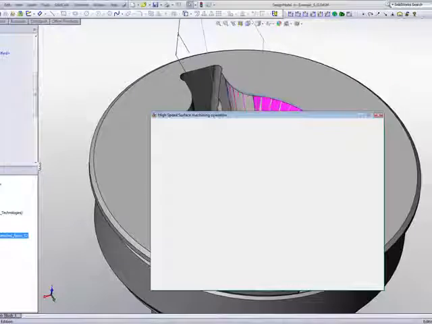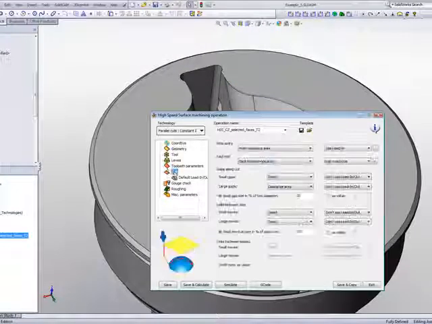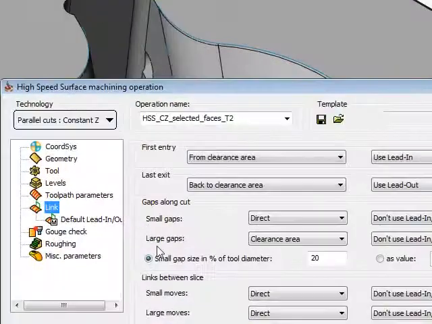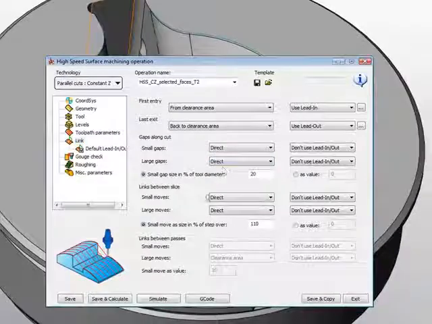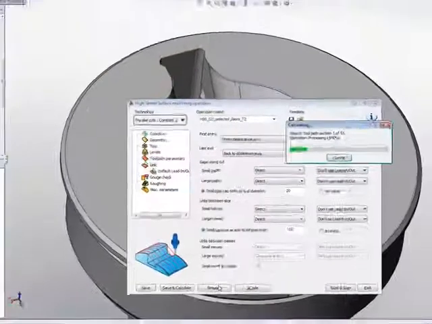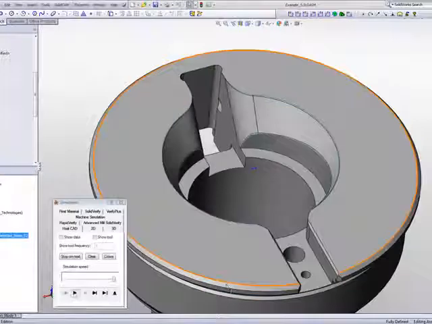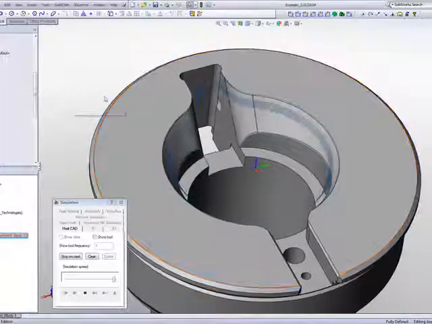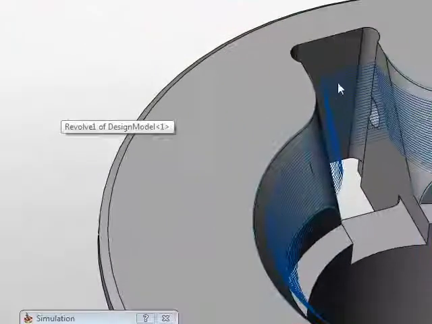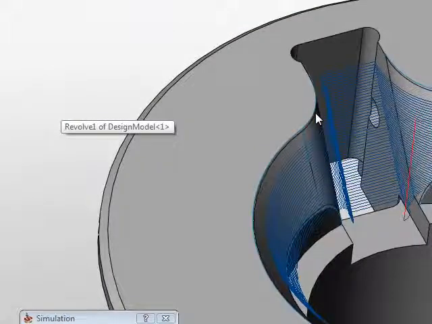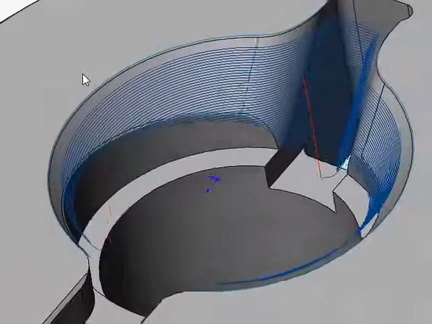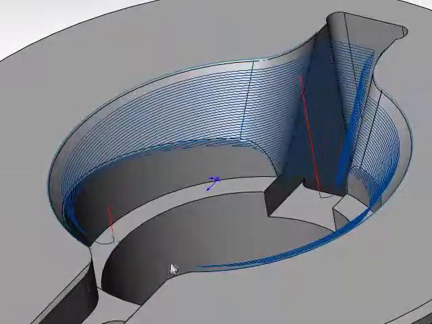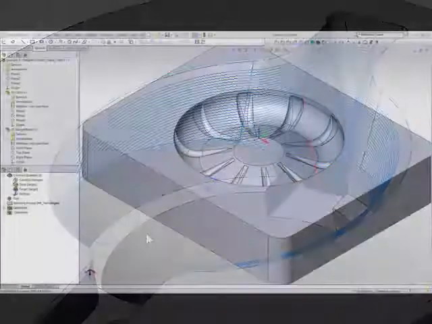Now when I go into my link area, I'll make one change. That is because now I have a large gap over here. I'll change my large gap to direct, going directly from one area to the next. Now when I do save and calculate and simulate the part, you'll see that my toolpath itself is going directly from one edge to the other, exactly the way I had planned this to be done, giving me a nice smooth cut around the part with my lead in and lead out as well.